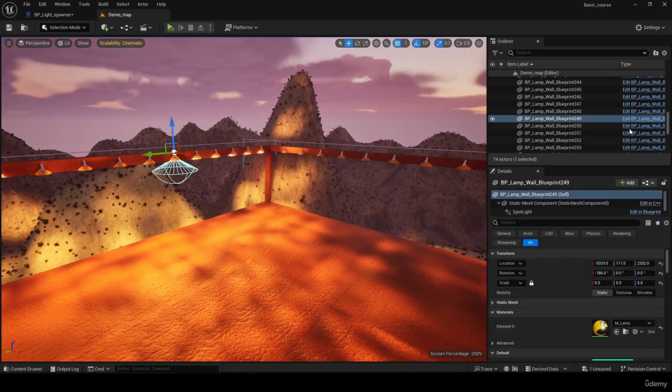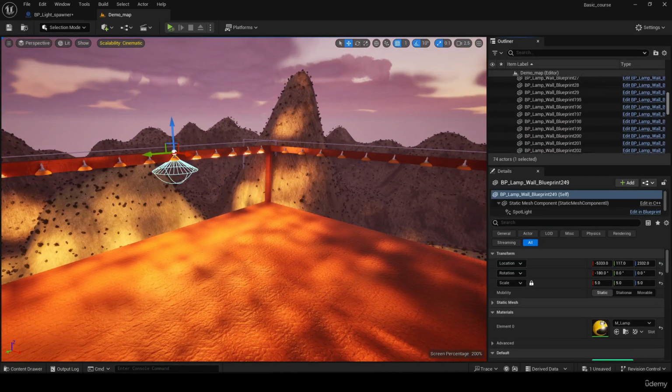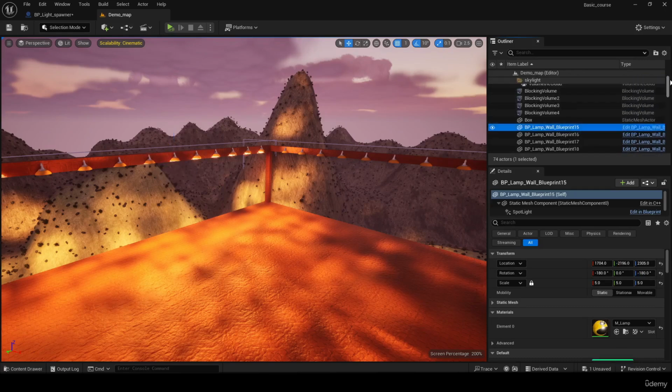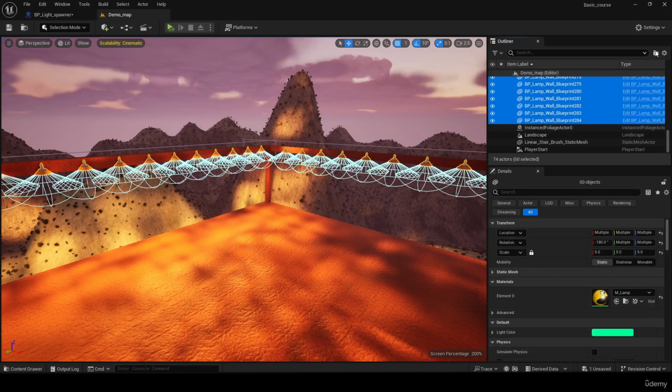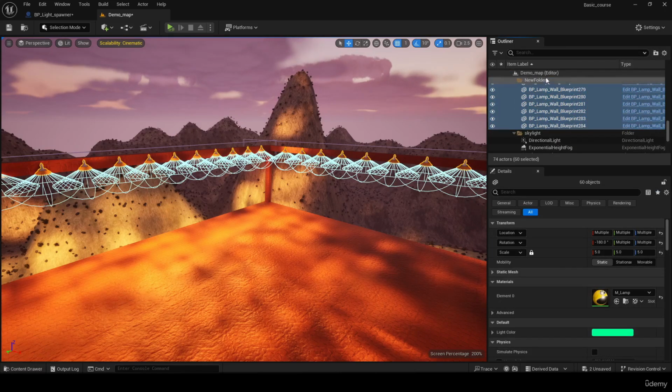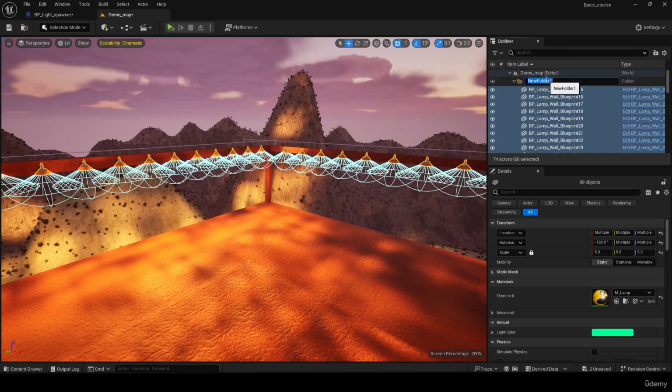And now we can adjust them. So before we do that, let's select all of them. And I would like to add them all to a folder called lights.